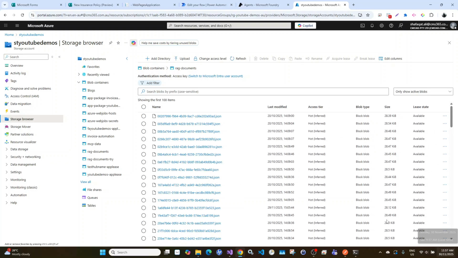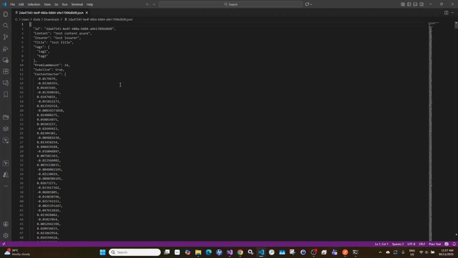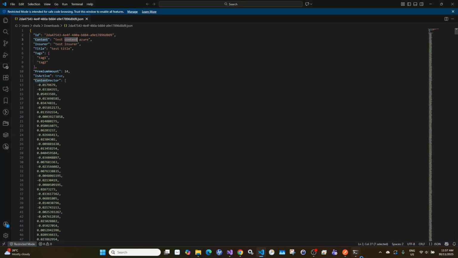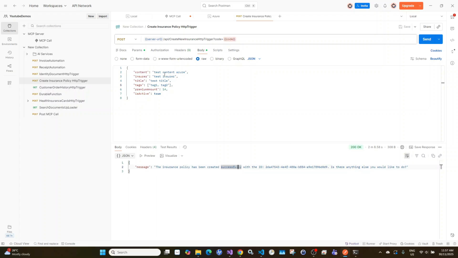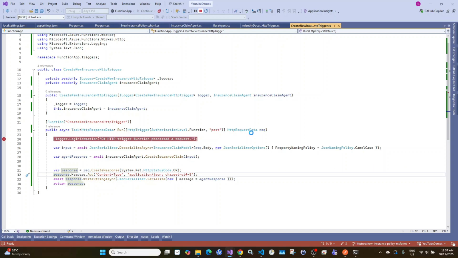So time now is 11:57. So let me sort this. So it's created 1 minute ago. And if I download, it says test content Azure, so that is exactly what we passed from the Postman. So looks like the function app is all working locally. Now it's time to deploy.